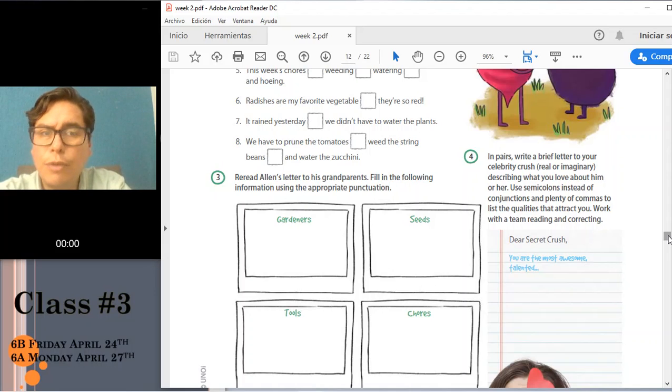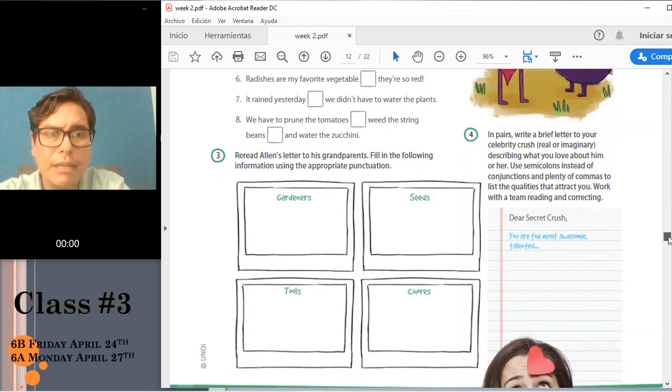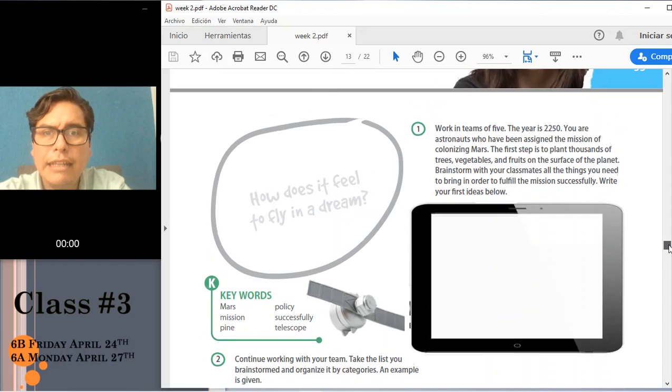Activity number 4, we will not do it together. Please make a line on activity number 4 with your highlighter. In the next one, it says, how does it feel to fly in a dream? If you have ever flown in a dream, please write your experience right there.